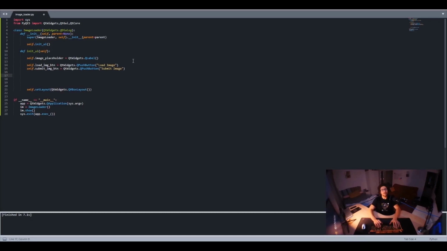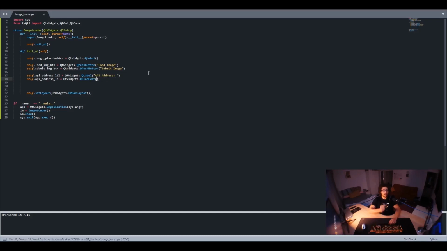Next, we could also have a line edit for the server or the API address, which would be cool. So let's create self.api_address_label, which is QtWidgets.QLabel, API Address, and then we have another one for the line edit, and this one should be QLineEdit, that has nothing. And I think we are ready now to put them together into the UI. Let me check it first.